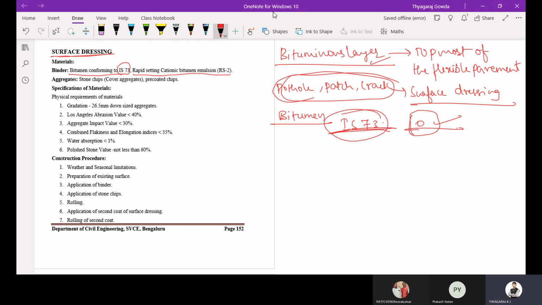Then we require the aggregates. The stone chips or cover aggregates are pre-coated chips. Pre-coated chips means the aggregate pieces which are already coated with the bitumen. The aggregate chips which are already coated with the bitumen, we call pre-coated chips. Then stone chips are what we call cover aggregates.